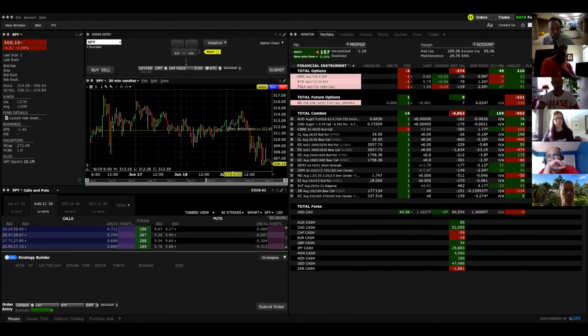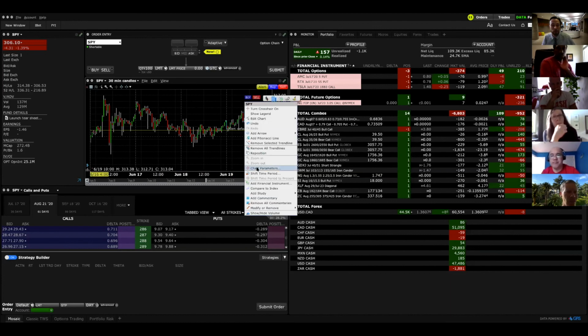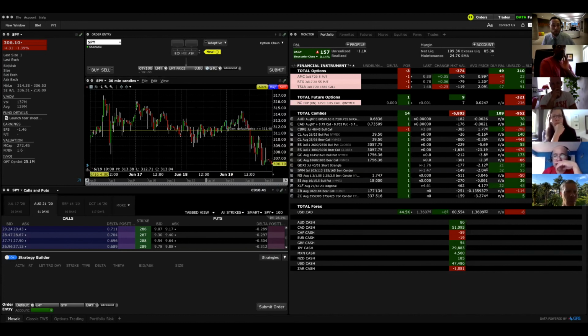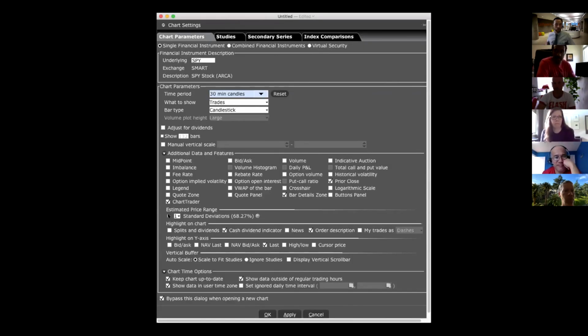Okay, so the expected move cones. You literally just right click on this chart and click chart parameters. And then you would just go here, estimated price. It's the first thing that pops up when you right click and hit chart settings. You click this button here that says estimated price range. It's already preset as a default 1 standard deviation, 68%. And you just click that, hit apply, hit OK, and that's it, it's done.